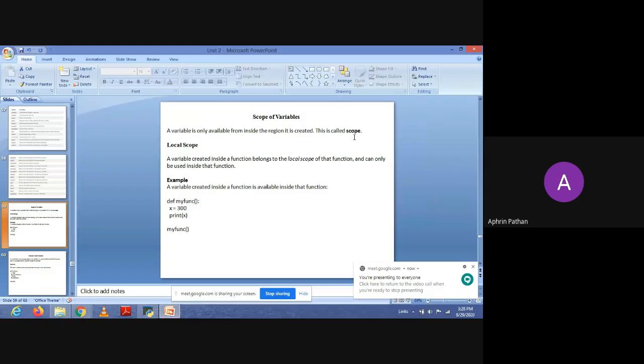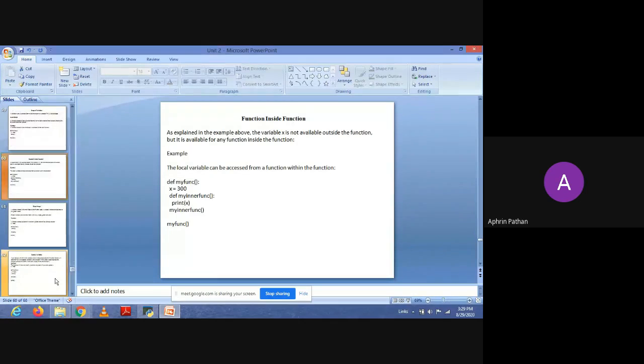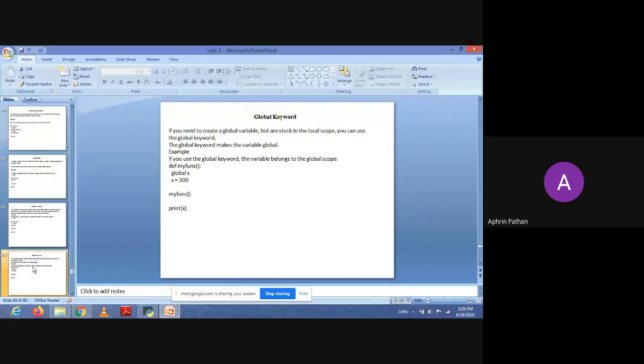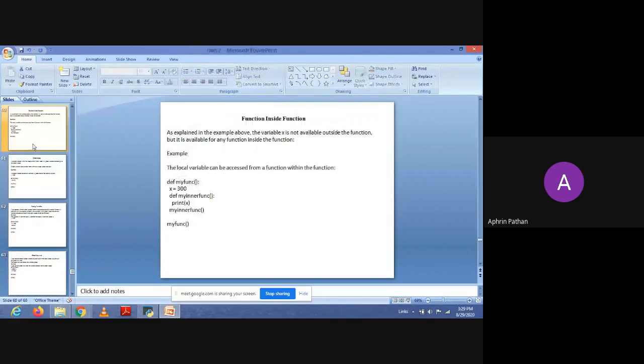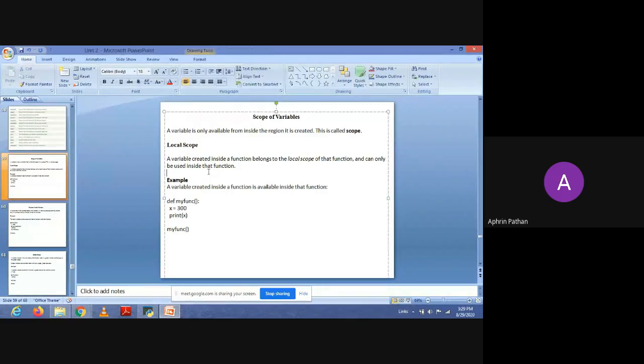It means that wherever you create a variable, its scope is inside that region, or inside that curly bracket, or inside the class. That is called the scope of the variable. Or we can say a variable is only available from inside the region it is created. This is called scope. So there are three types of scope: local variable, then inside the functions, then global variables. Let's see first the local scope.